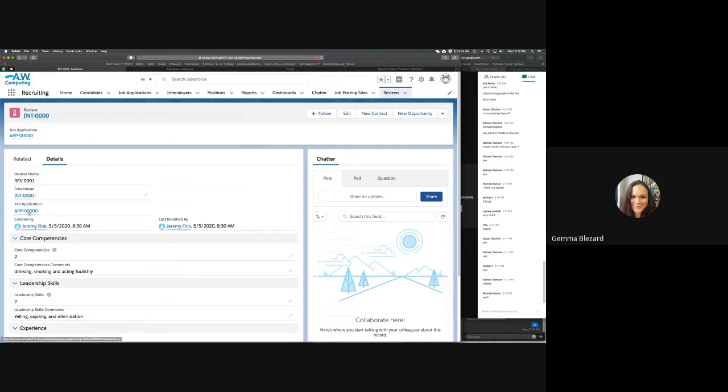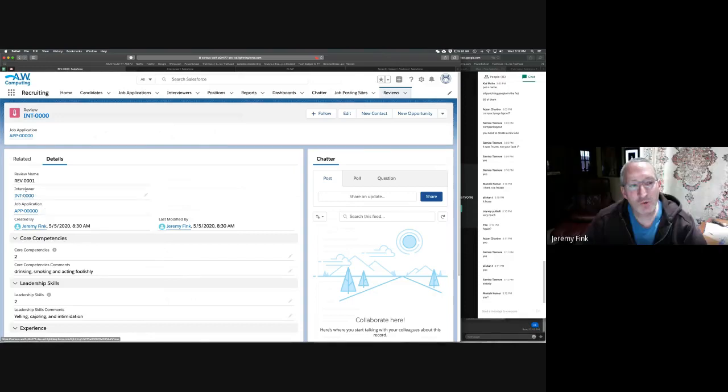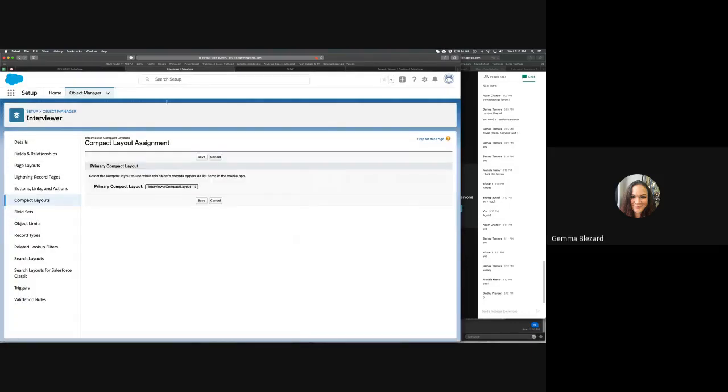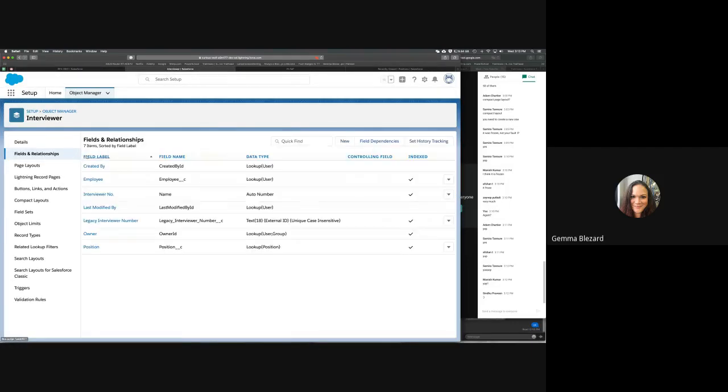Okay. Do you know what I might do to enhance the customer experience for this review? I might create a formula field that just pulls through that name into a text and just says, this is the interviewer. Substitute where it says interviewer with the name. Because actually, if you look at the data model here, the interviewer isn't actually the employee. The interviewer is actually a relationship between an employee and a position.